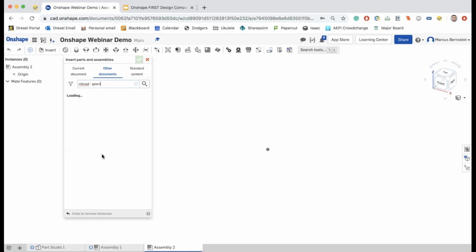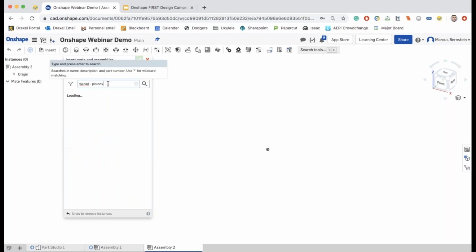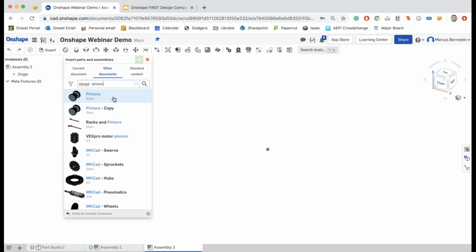You can find the MKCAD parts library for gears. If you want Versa parts, you do MKCAD Versas, or whatever it may be. Obviously, if you use different terminology for different things, I can't quite type in MKCAD pinions, you might call things different things. Feel free to reference Chief Delphi or other platforms for the specific naming or terminology of that stuff.